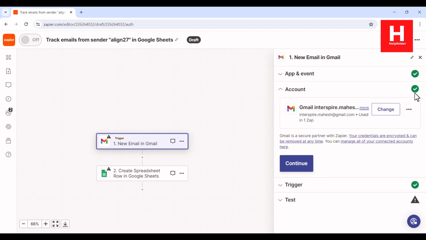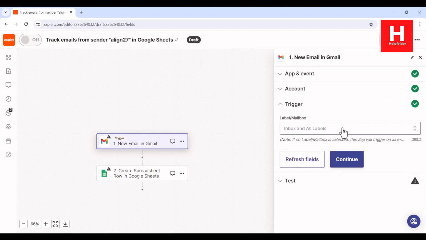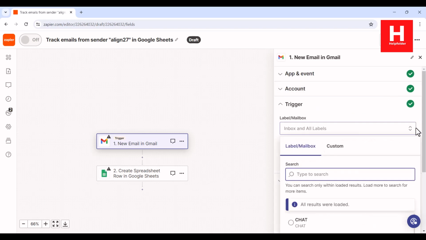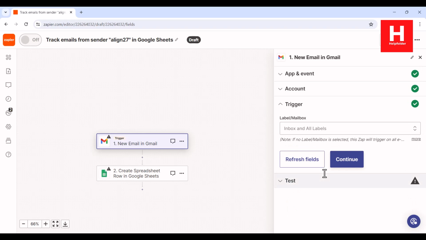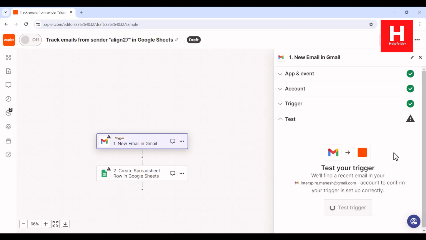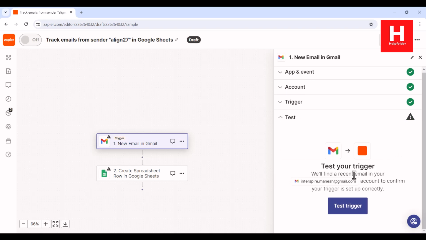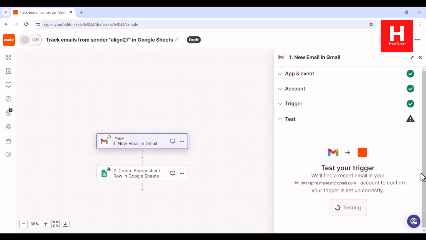So we got our account connected, because in the app section you can attach your Gmail, Google Sheets, right? Then it will go for the trigger. So you can check for line 27, right? And then continue. You can test your trigger, right? Click on that.